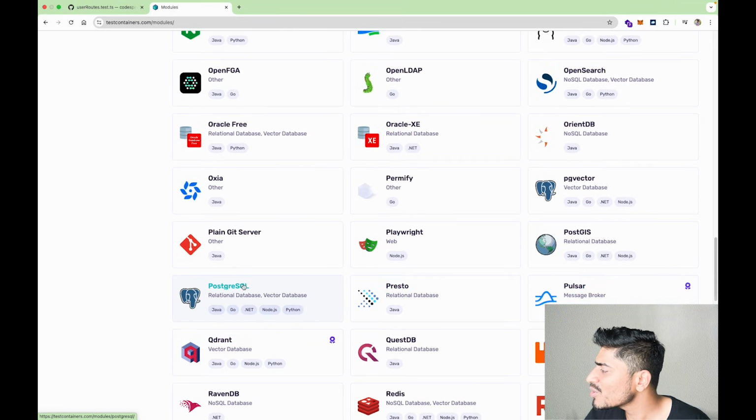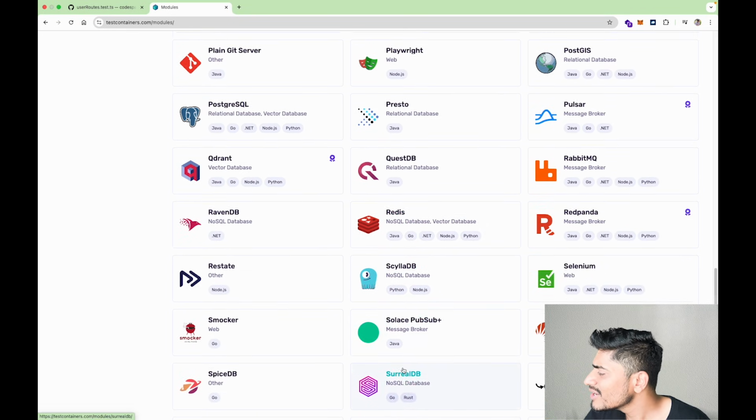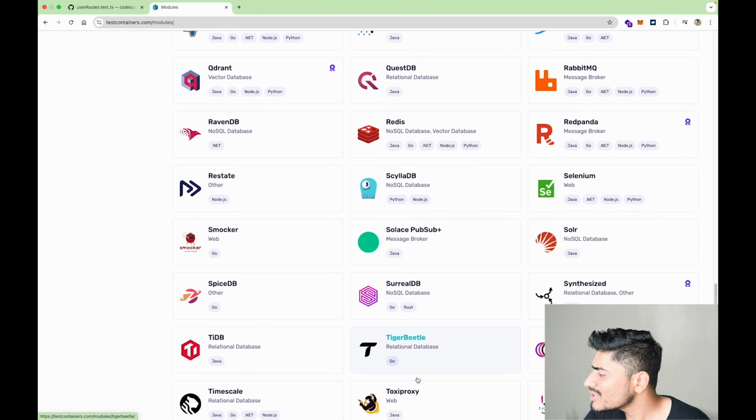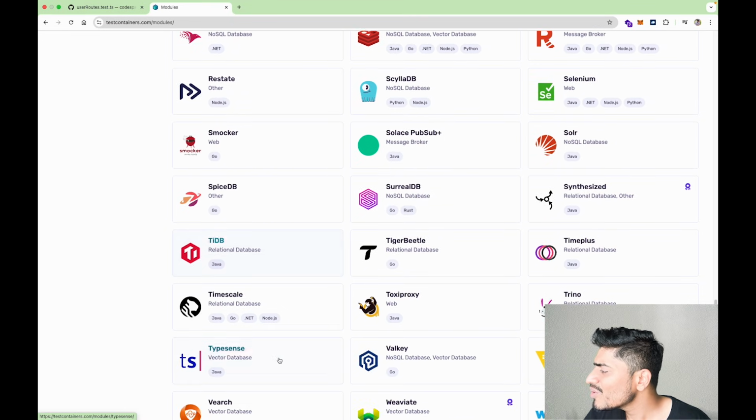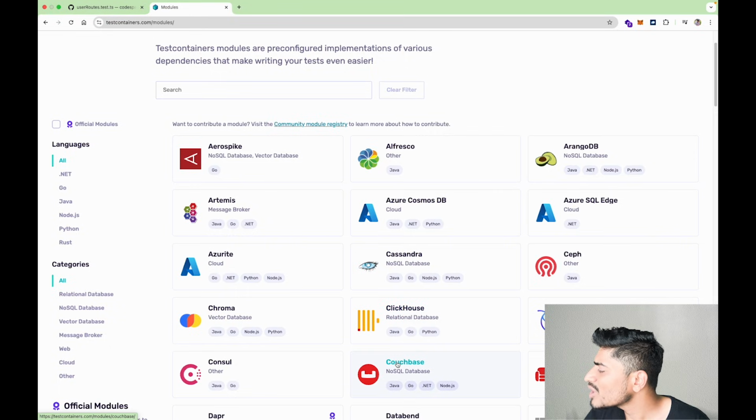Here you can see Postgres is available, but the other applications are also available, like Redis, ScyllaDB, TiDB. So a lot of databases, and even ClickHouse and Couchbase. All of these are available and can be used in our application to run the test cases. So this was it for this video.